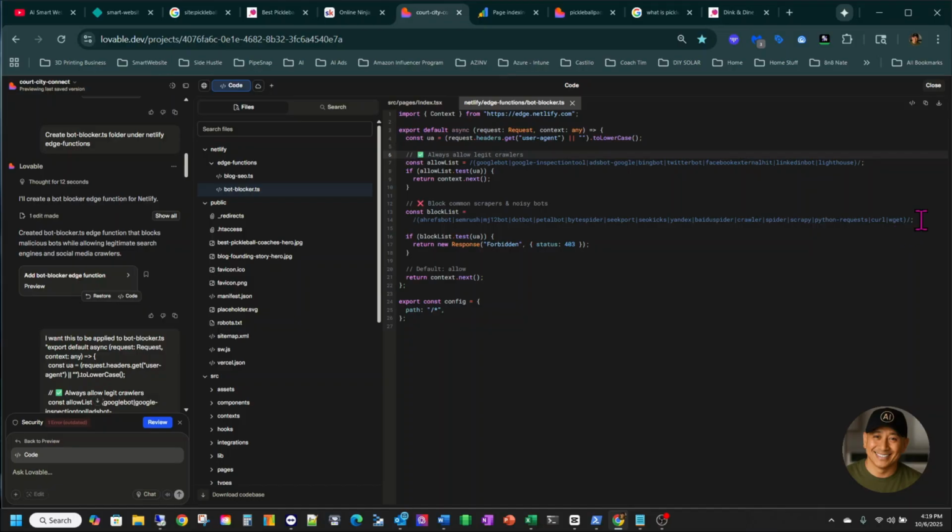It's up to you guys what you want to put in, but for me, this is more, for now, this is more 80%, but there are other bots that are being created daily, so this is what I did for myself. You can do whatever you want on your end. And for the ones that are being blocked, it's going to come back with a 403. So the way to test this, guys, let me show you how to test this.